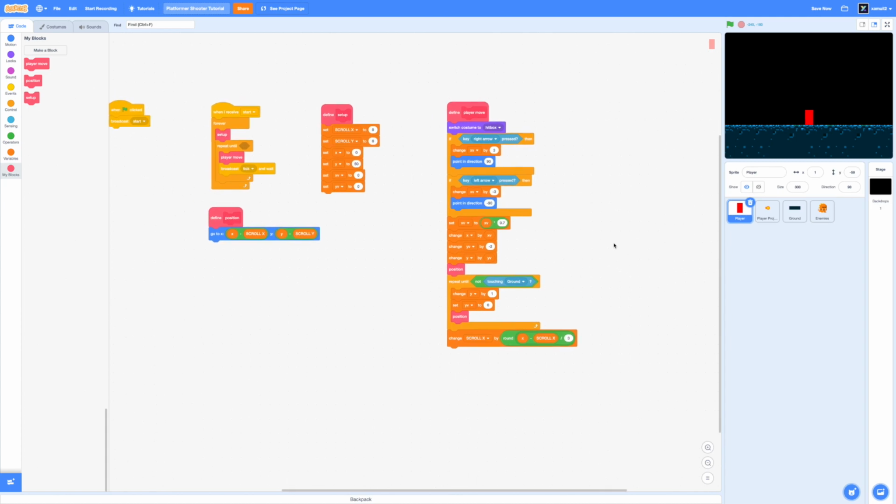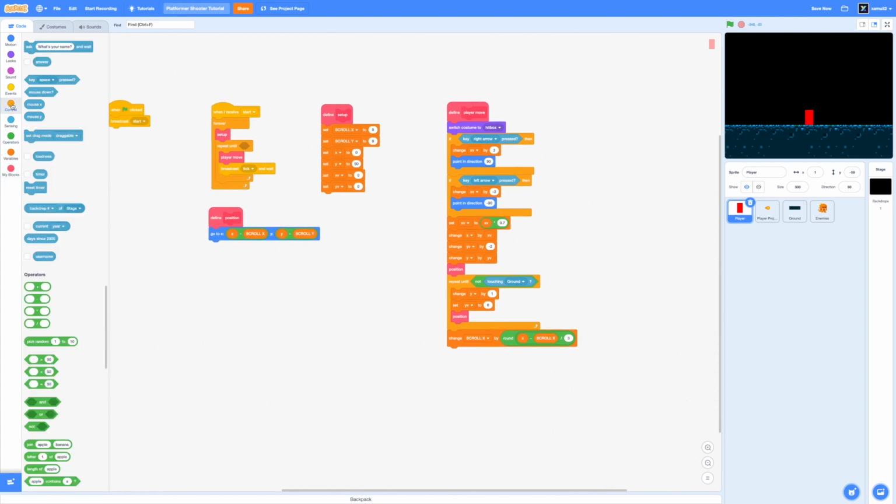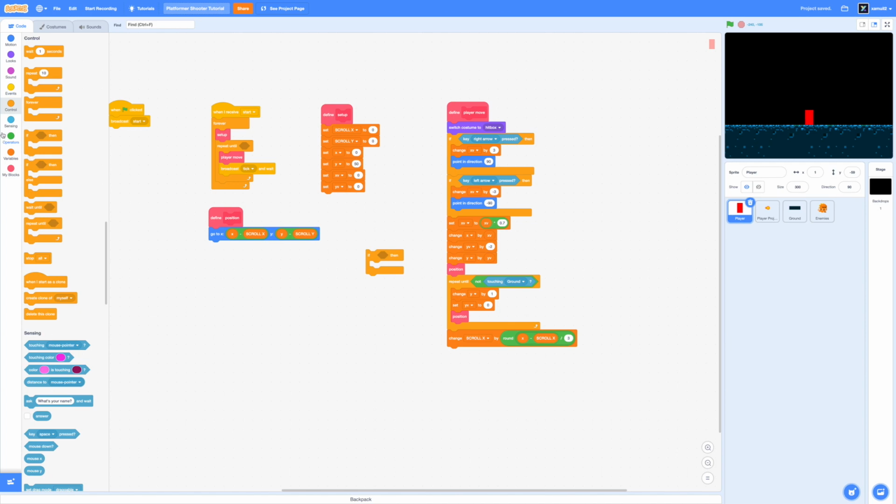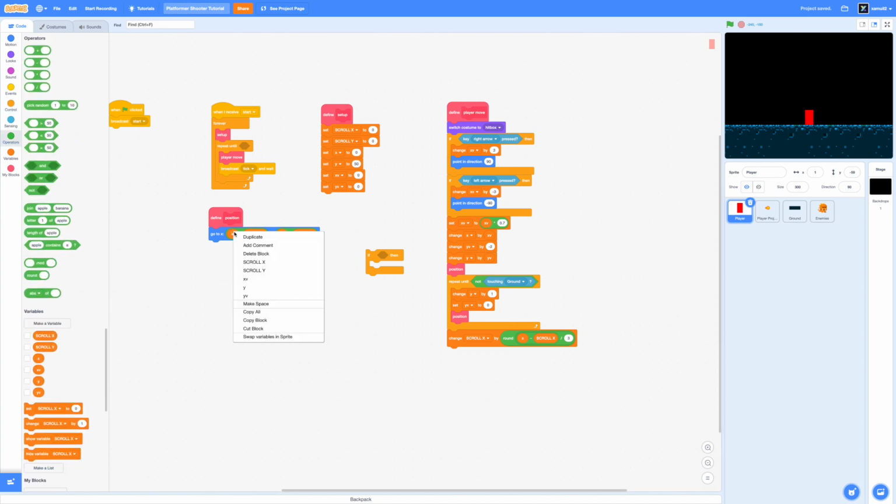Let us limit our player X first. So go ahead and drag in an if block, and we're going to say if the absolute value of our X is greater than 700. Now these are all pre-calculated numbers because I did some testing with the sprites, so they should work.